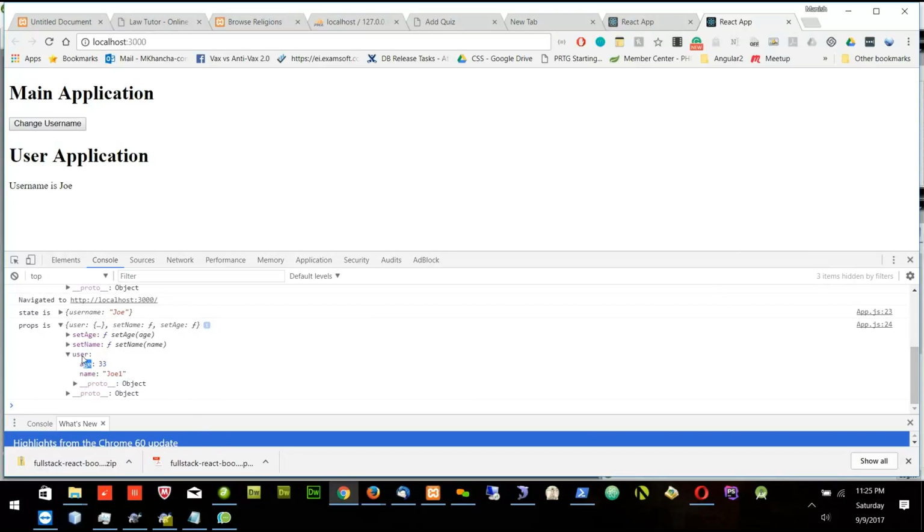If I want to call the function setName, I can say this.props.setName, and then I can call this function. If I want to call the age function, I can say this.props.setAge. I can use this function.